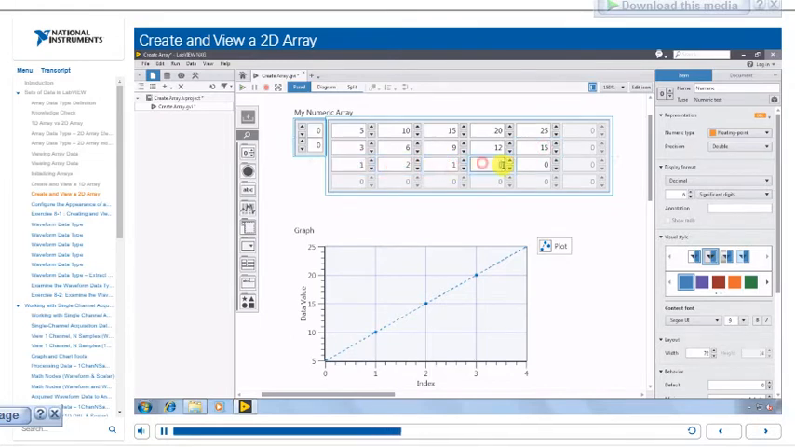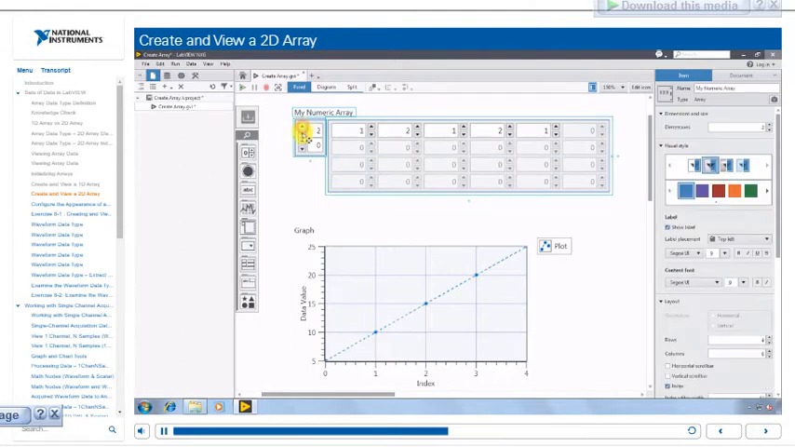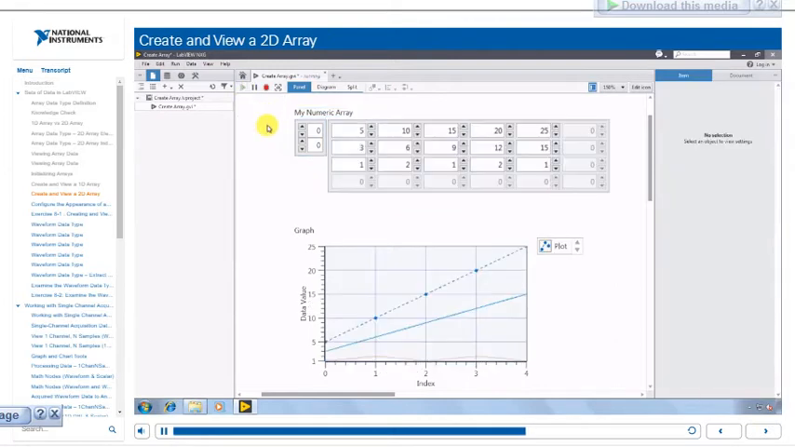Notice that the index display now shows two numerics. The top numeric refers to the row index. The bottom numeric refers to the column index. Now I'll run the VI. Notice that each row in the 2D array represents a separate plot in the graph indicator. Click each plot in the plot legend to configure it.